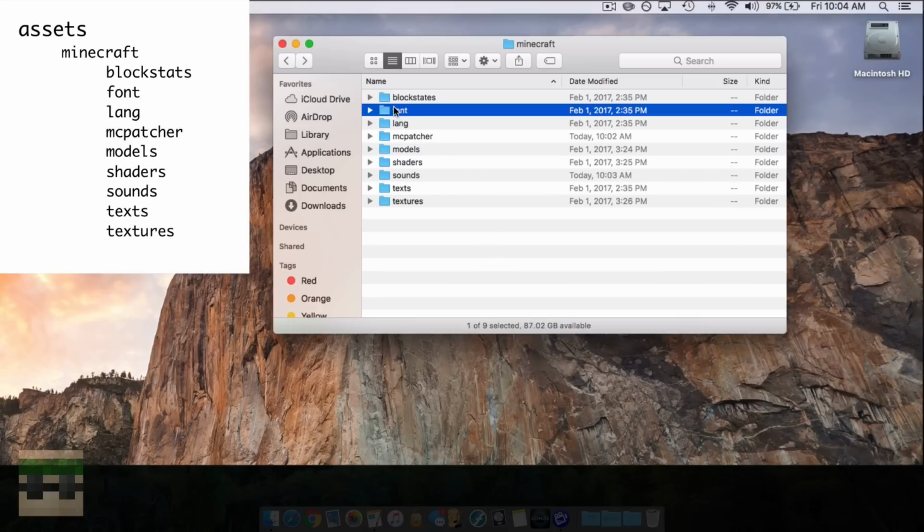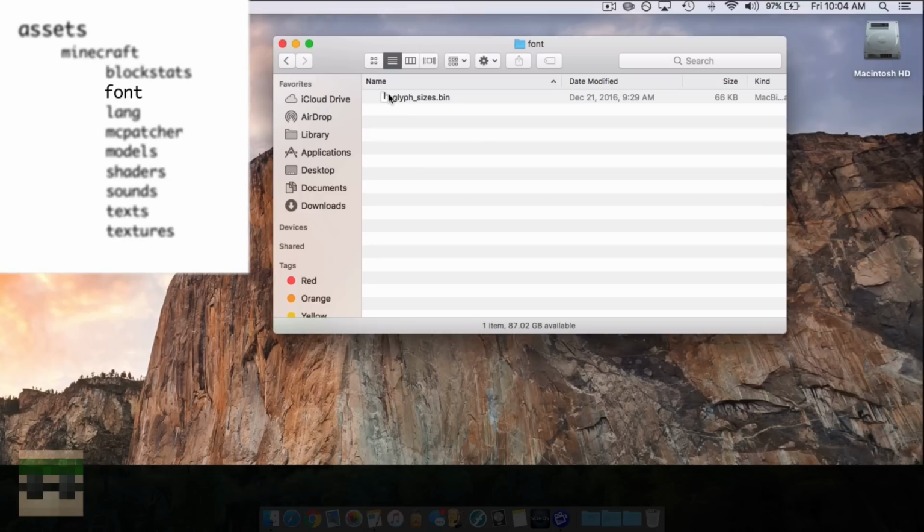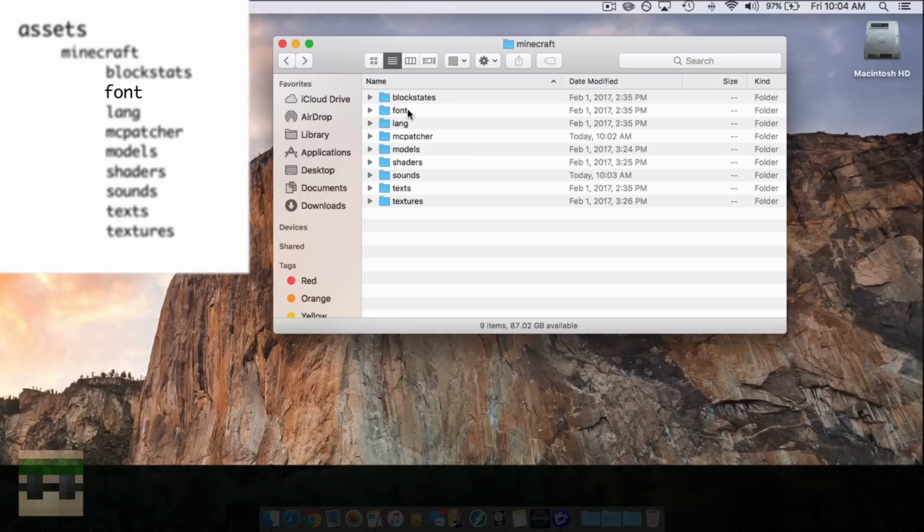You see the next folder is font. Inside, just one thing here. Basically, you're going to need this folder to install some custom fonts, which we'll get to in a later tutorial as well. Next down the list is lang, which is short for language.